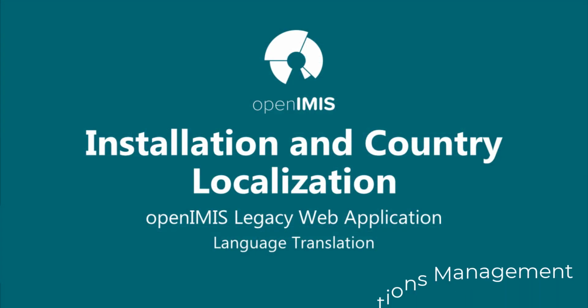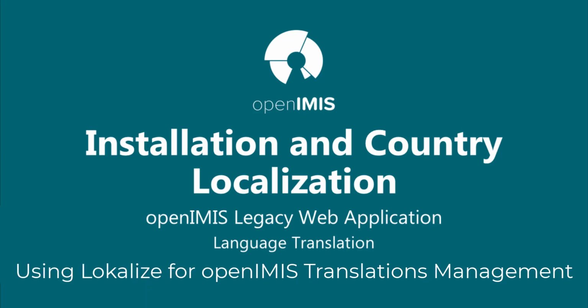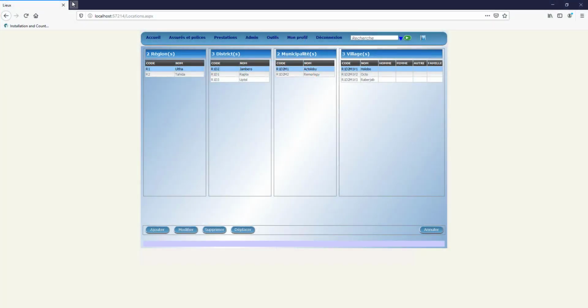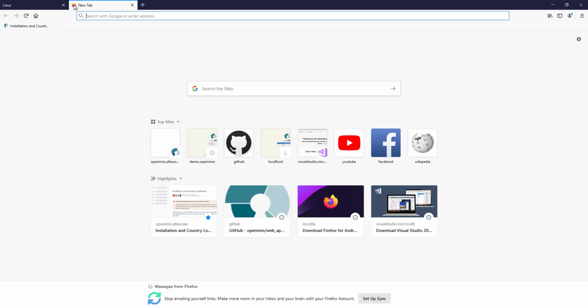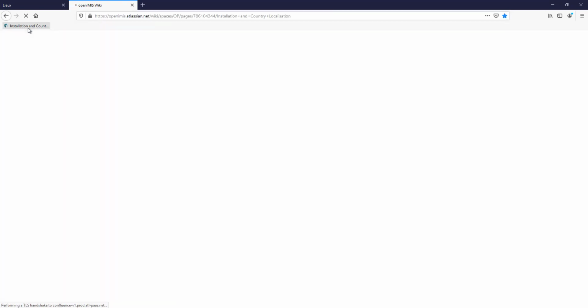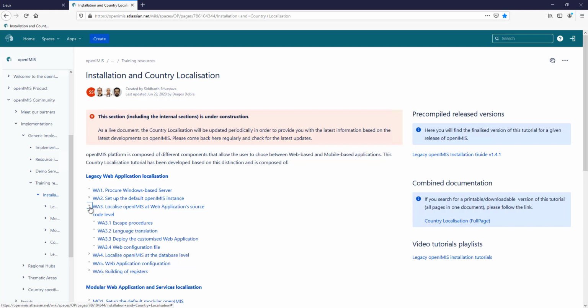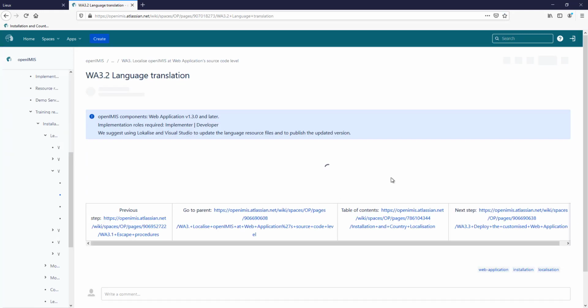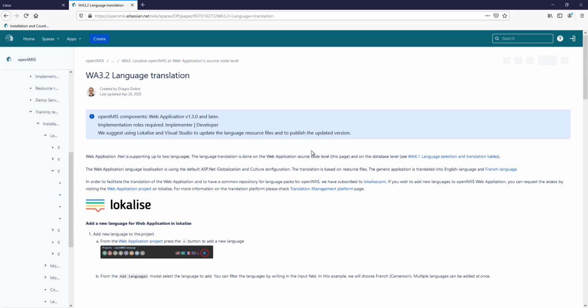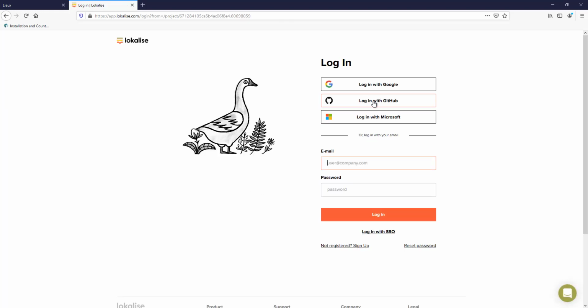Let us see now how to use Localized to manage OpenIMI's translations. Localized is a collaborative platform for translation management. From your browser, navigate to Installation and Country Localization wiki page. Select Language Translation from Legacy Web Application Localization. Here, you will find information on how to use Localize. Click Web Application Project. Login using SSO. I will use my GitHub account.